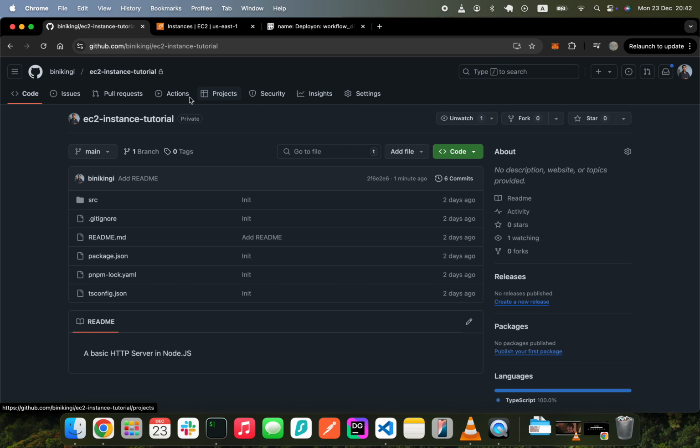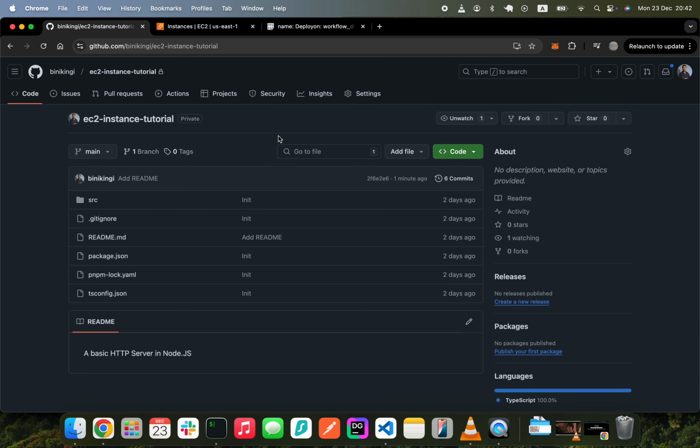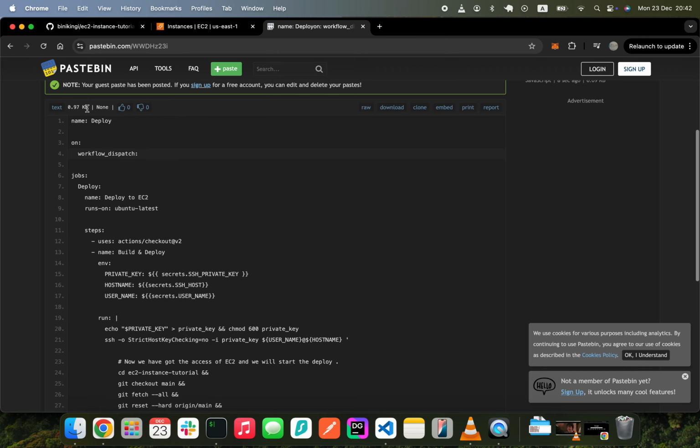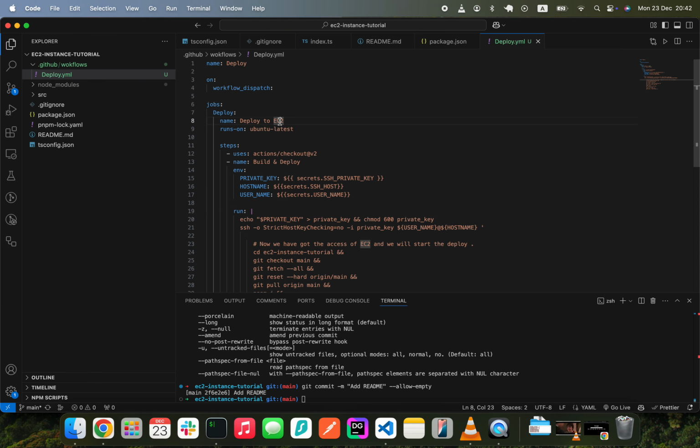So we start off by creating a new directory on the root of your project called .github. Inside this directory we will create a workflows directory, and inside it we'll create a new file called deploy.yaml. In this file we'll just paste the content of this pastebin, and we'll go over it right now.